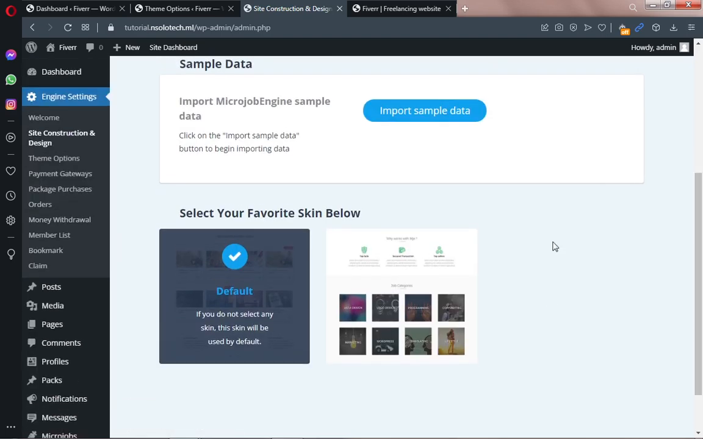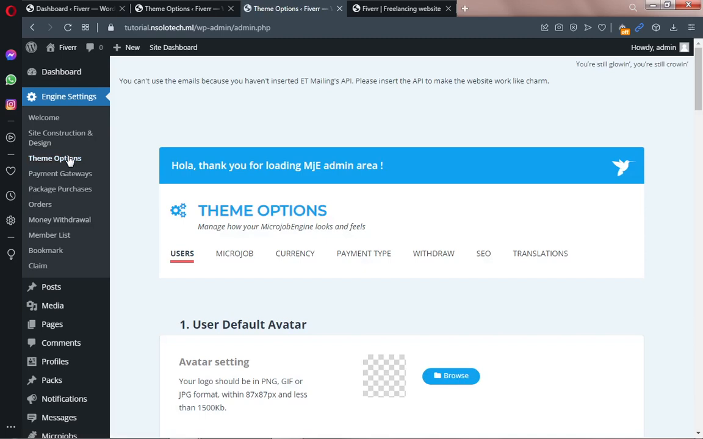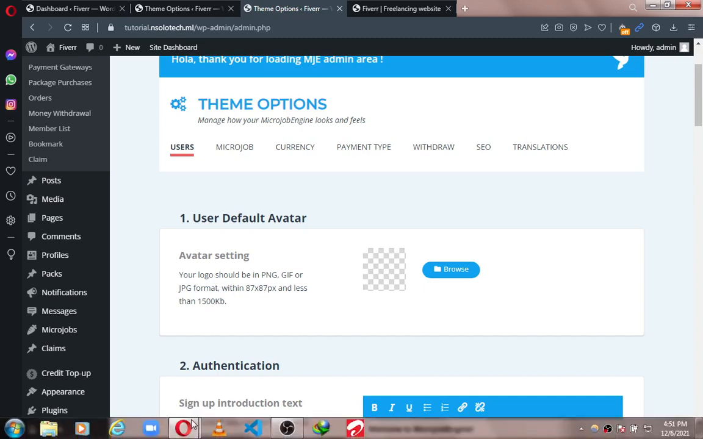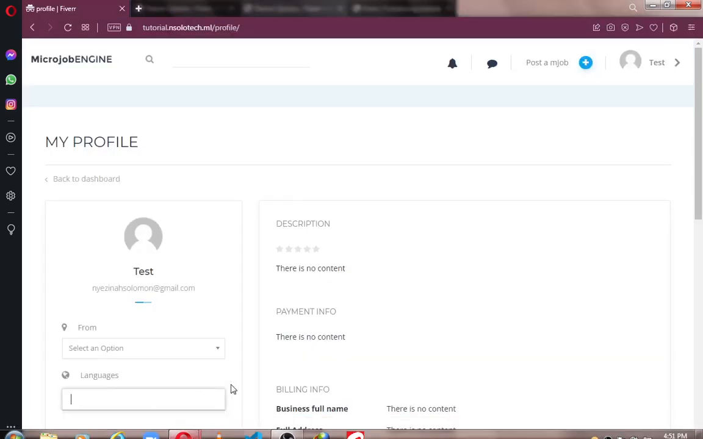Continuing is your theme options, and this is where you're going to be setting the majority of your theme. The first thing is user default avatar. You see this odd looking, should I call it an image? It's called an avatar. Let me go back to where we created the website.